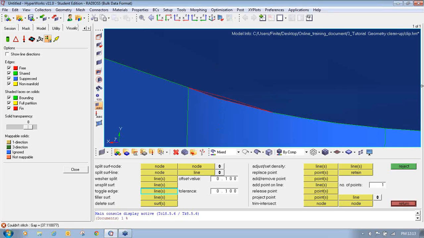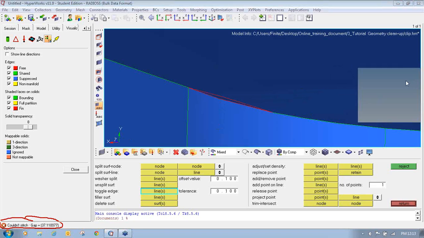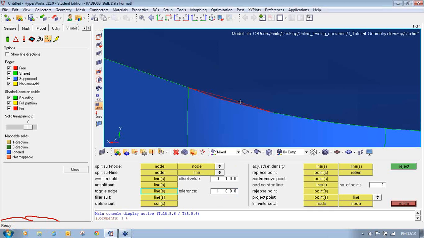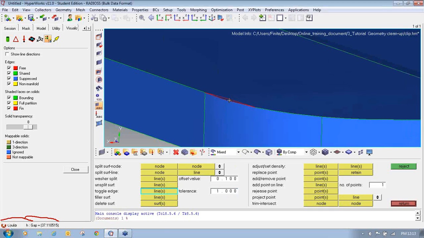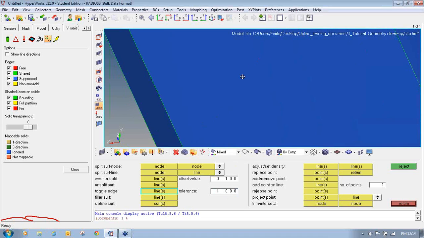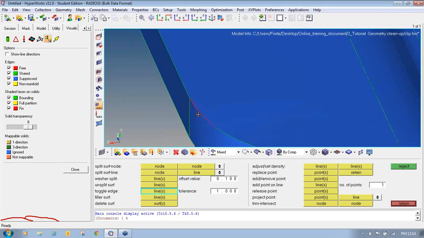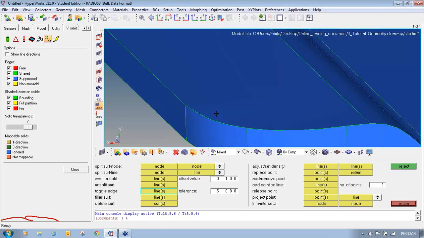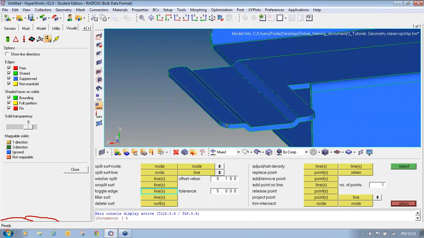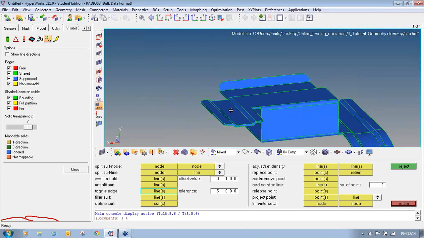If it's not connecting, you can see it's showing an error that the gap is something like 37 mm. So I will change this to 1 and then I will try. There is a gap of more than 1 mm, so it will not connect. So again, keep on increasing the value to say 5 and try to connect it. Now it has got connected. So you can work by changing the tolerance value and it can keep on connecting.